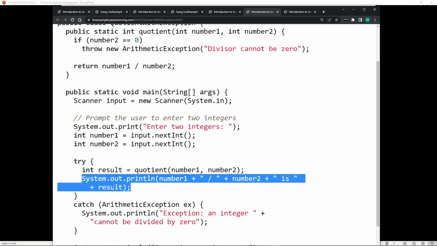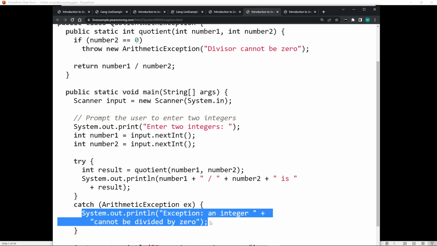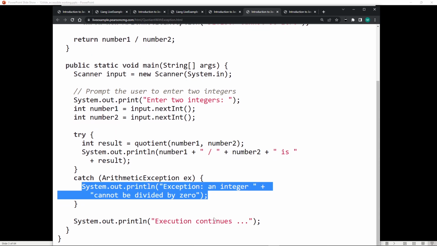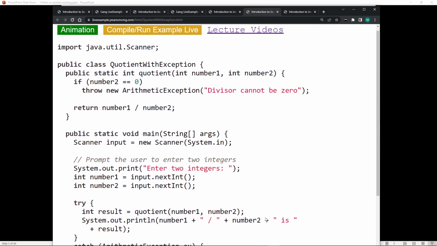But if something bad happens, like an arithmetic exception, it's going to print out a nice error that says exception and integer cannot be divided by 0. And then we can have more code that comes after this, and it will work just fine. Let's go up and look at what happens up here.